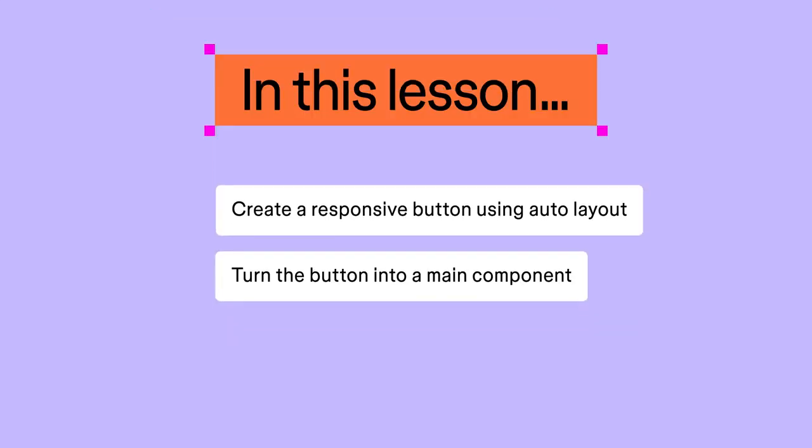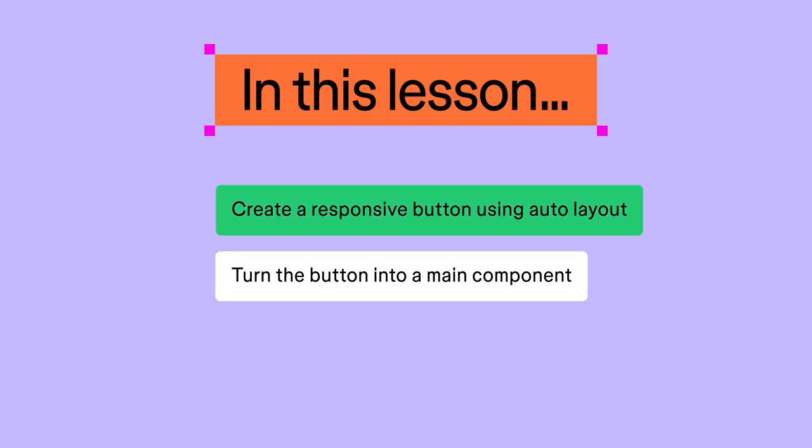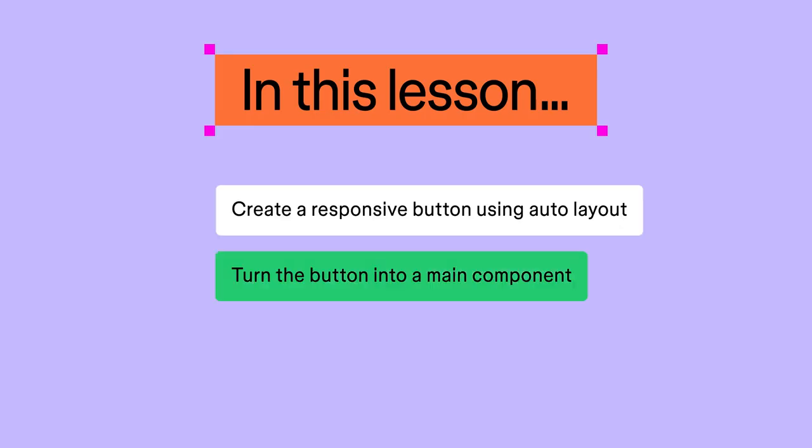In this lesson, we'll use auto layout to build a responsive button element that automatically grows and shrinks as its label changes. We'll then turn the button into a main component so we can reuse it in other designs.